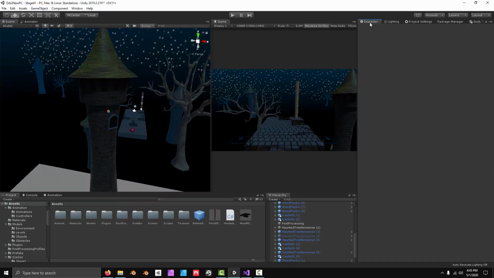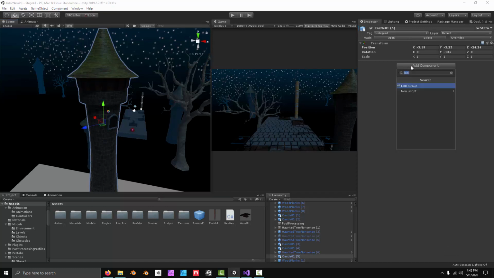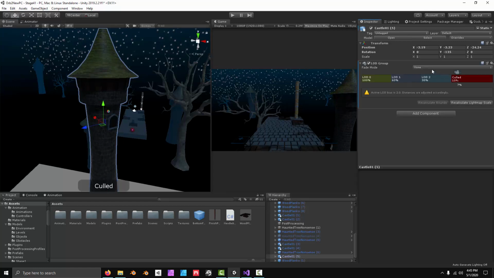Tip number four is use LOD. LOD stands for level of detail. If you need to, you can make different models that vary in polygon counts, and Unity will render each one depending on your distance from the game object.